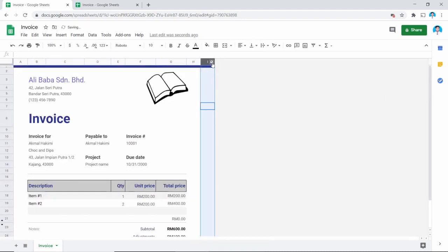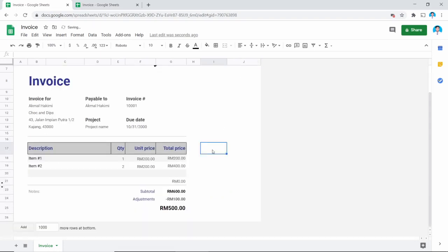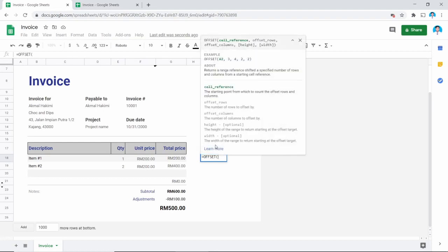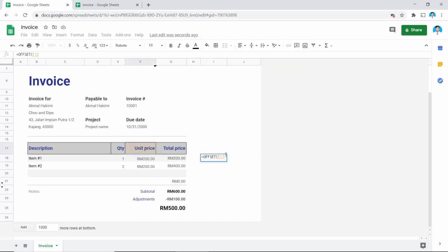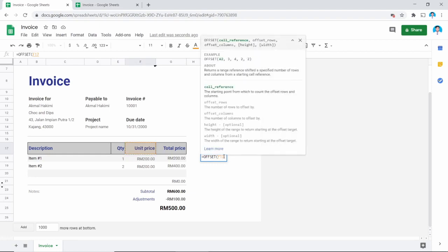So I'm going to undo it here, and I will demonstrate here at the right column. I will put one and maybe another, then drag it to make it more clear. So I will demonstrate how to use an offset function. First of all, we're going to put an equal sign for every formula that we're going to use. Then type in offset. Here it is, and it will show the example. And what are we going to do on the offset? First, we're going to put the cell reference, which here is the unit price.